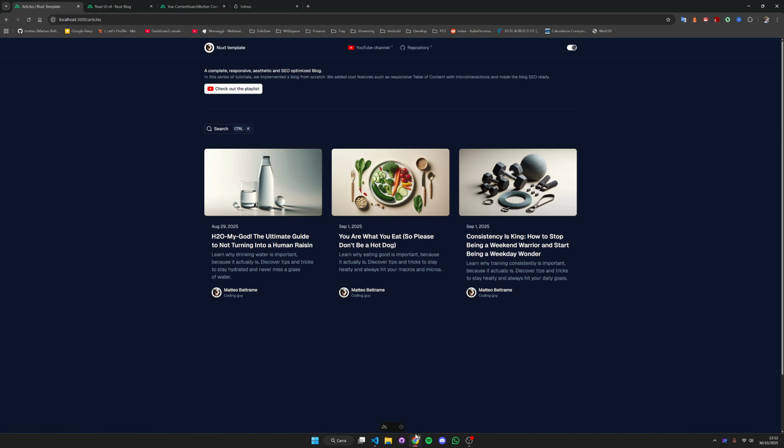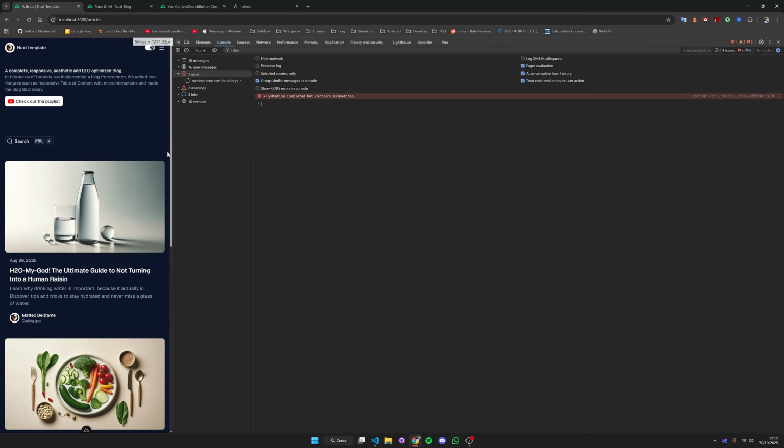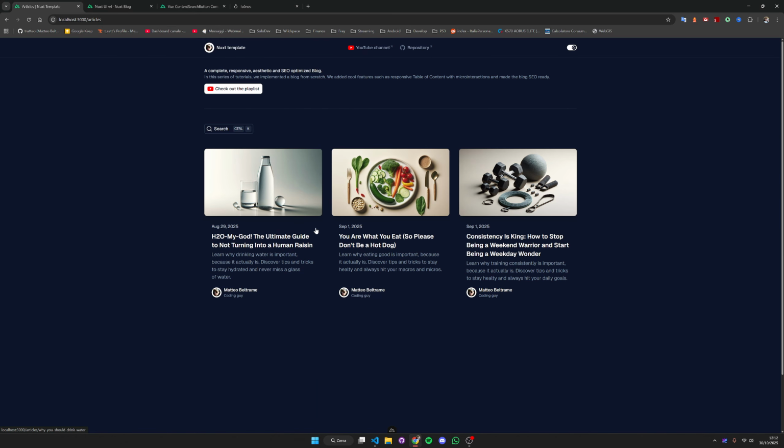Now, if we go back to our page, you can see right away that we have our articles card correctly styled up, and this is very cool. We already have the animation. This is already responsive, so if we shrink down, everything is perfect. In 2 minutes, we were able to just create this beautiful blog page.